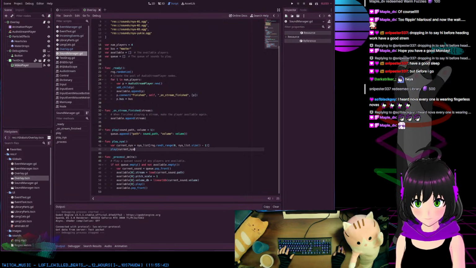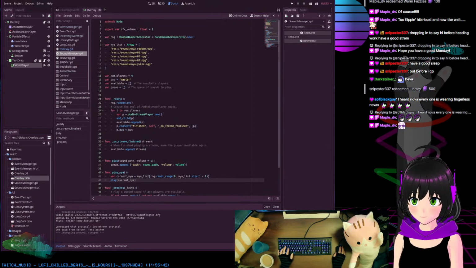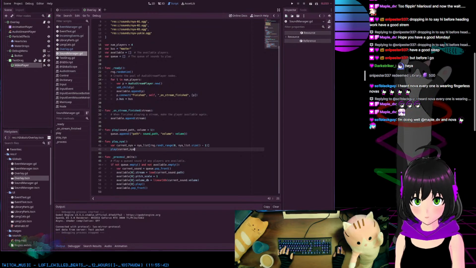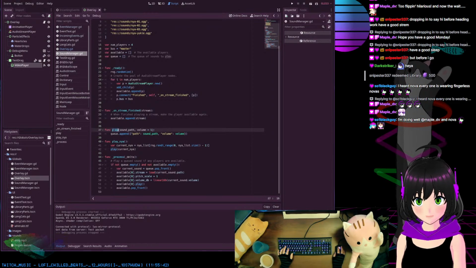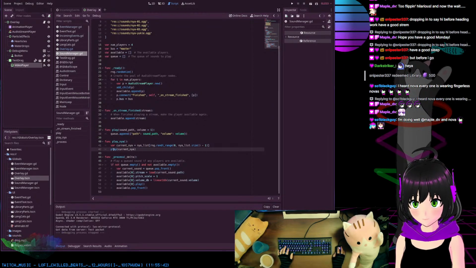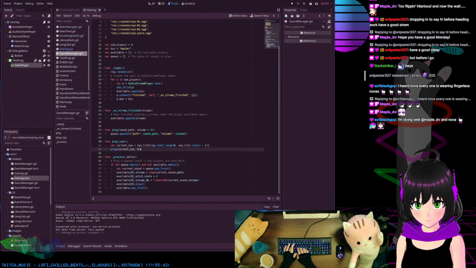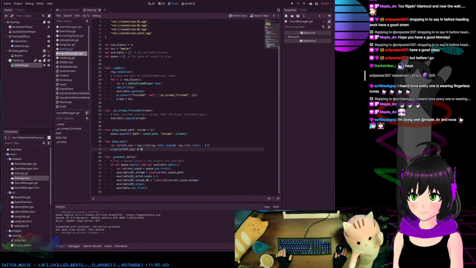Play current nya. Volume. What in this context is playing? Oh, wait, is it calling this play function? It is. Okay, so we can specify a volume here. Let's make it just a little bit quieter.